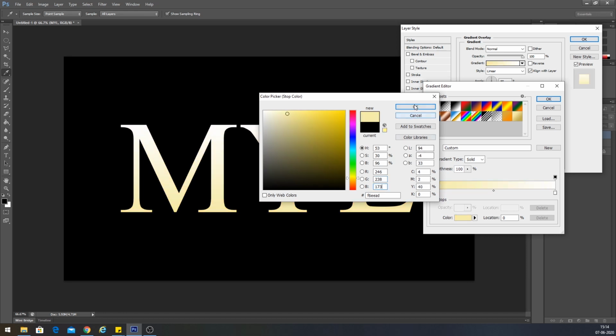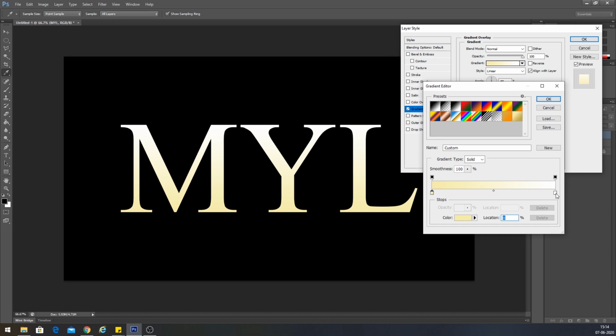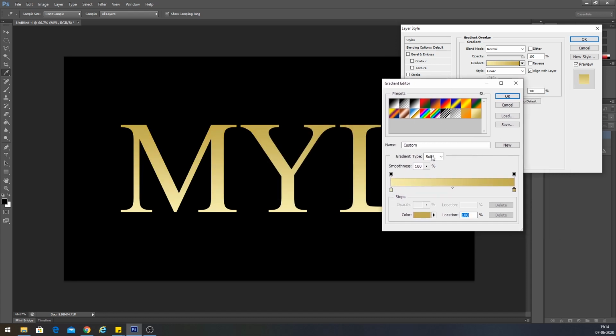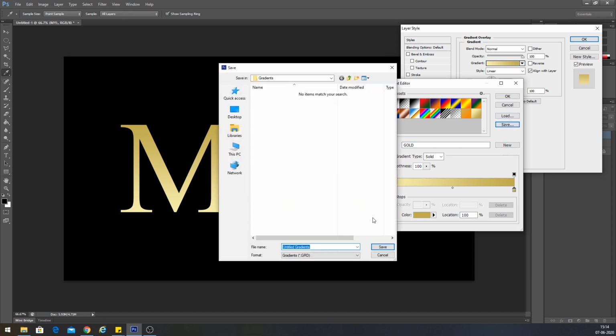It's a light color. After this you double click over here, and this is the dark color, so its values are R 193, G 172, and B is 81. Select OK. You can change the name over here to Gold, and save it. It will be saved over here. Yes, Gold.